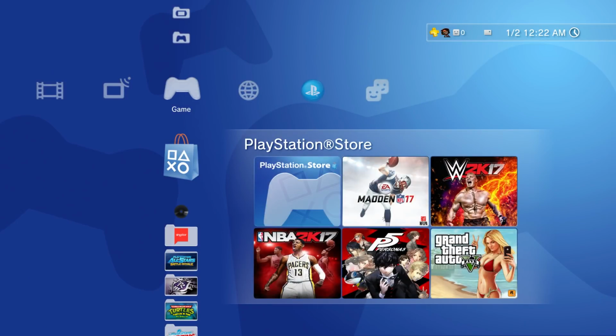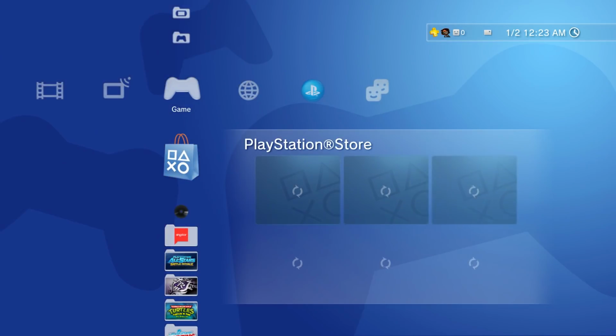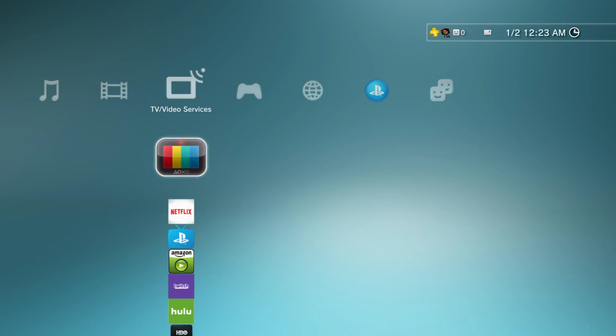So this is one of the newer slim models. I do have another slim model which is a little bit older, and then I have the original launch PS3. Well, I don't know if it's the original, but it's one of the first 80 gigabyte models they had.